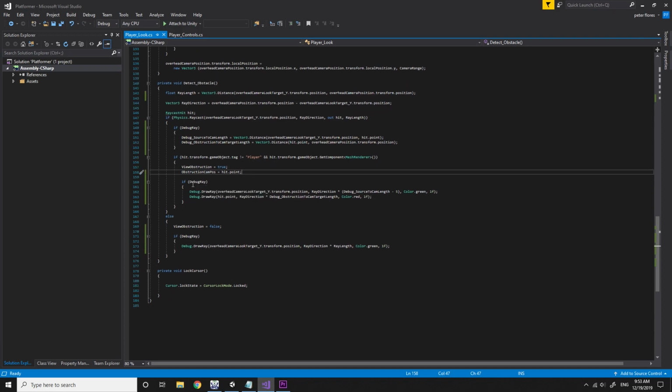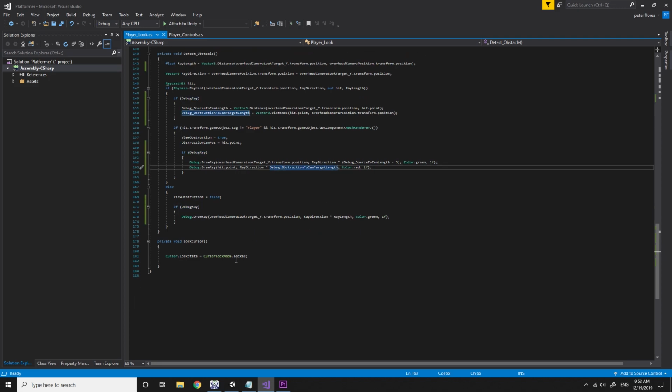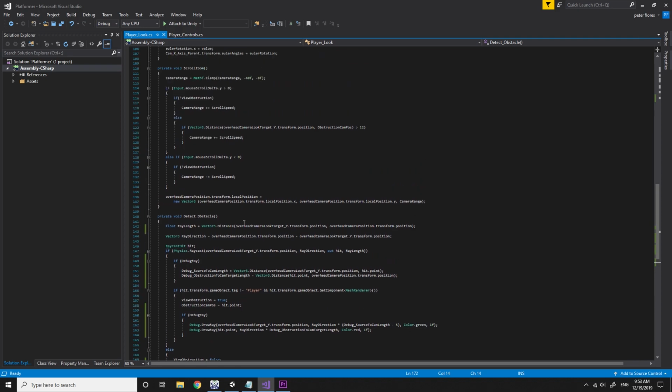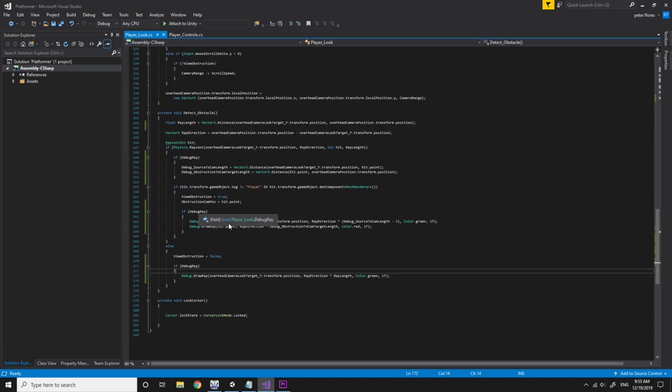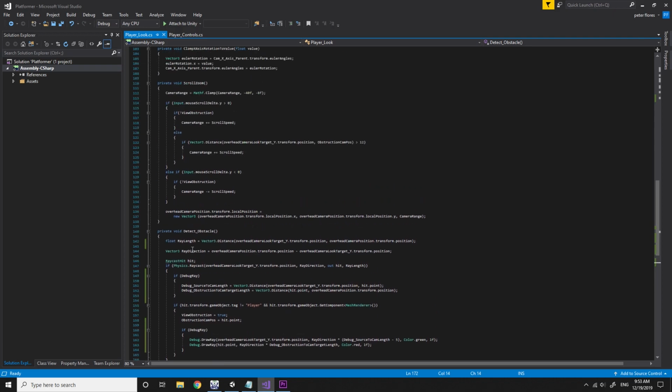And if the debug ray is activated, we'll get that green ray up until that point and the red ray after. If the view obstruction is false, then we get that green ray all the way through. And you might notice there's no coding here for moving the camera. This is just for grabbing the information that is later used.